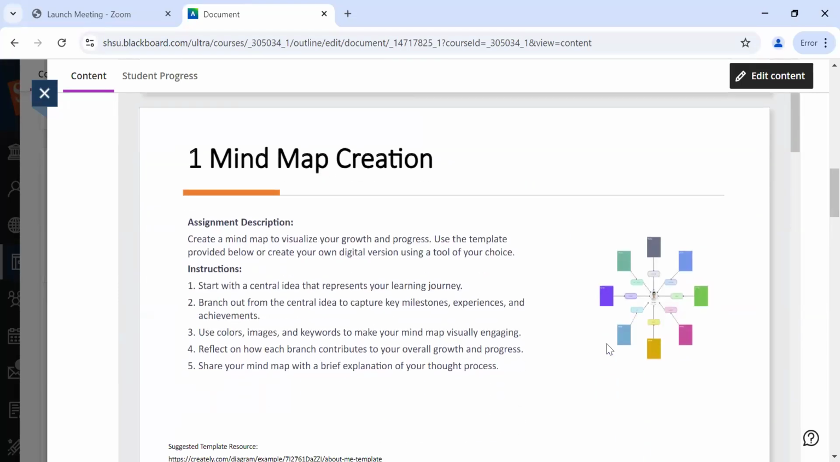We'll just take a better look at each individual option so you can get a better idea and decide which one you want to do. So if you were to do the mind map creation, that was one of the options, you can do that to visualize your growth and progress. You can use the template like they have right here.